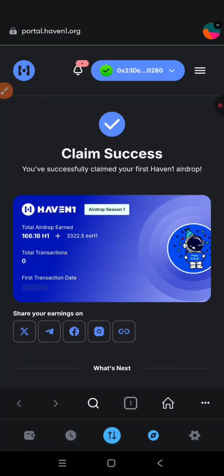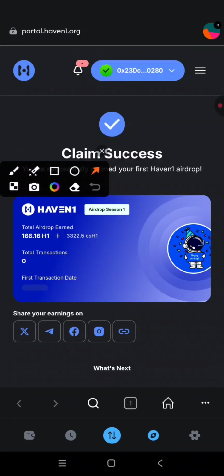Now secondly, you will need to do what we call bridging. Actually, Haven1 is a layer 1 blockchain. They have their own blockchain, but if you want to send this token to your Kucoin, where the coin has already been listed, then you will have to bridge it. And in that case, you will come over to this section.